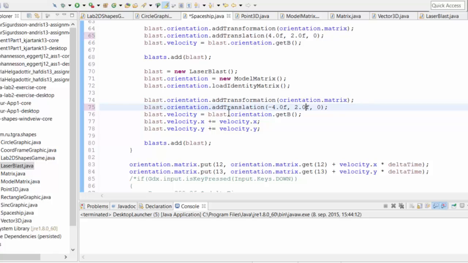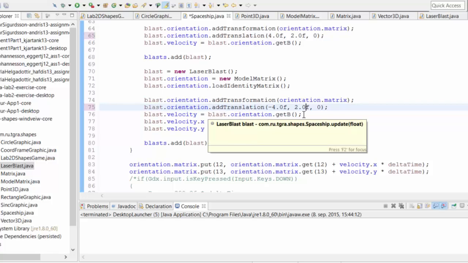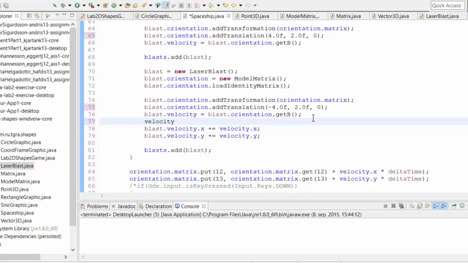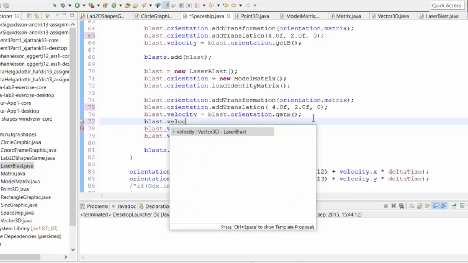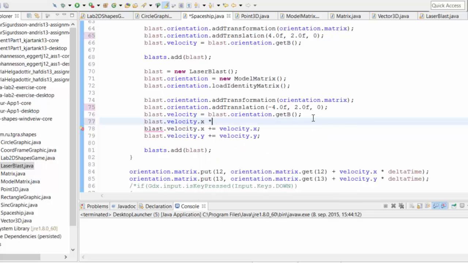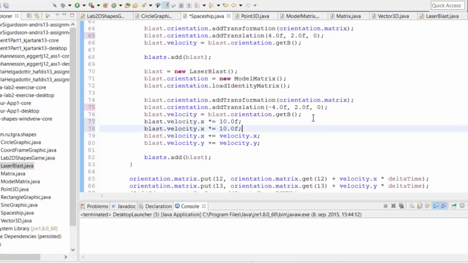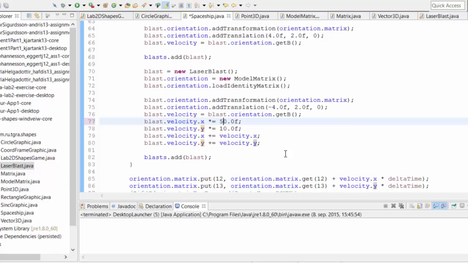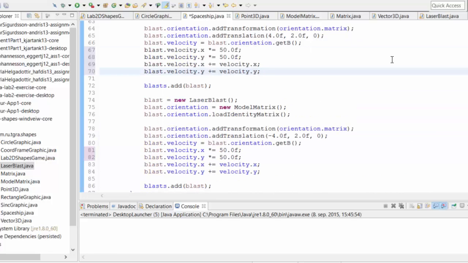But blast velocity, then we can say blast.velocity.x, you can multiply that with, let's say, 10, and same for y, and see how that looks now. Okay, one of them works. Forgot to change the other. Okay, more like 50. And we need to do all this with the other one here.